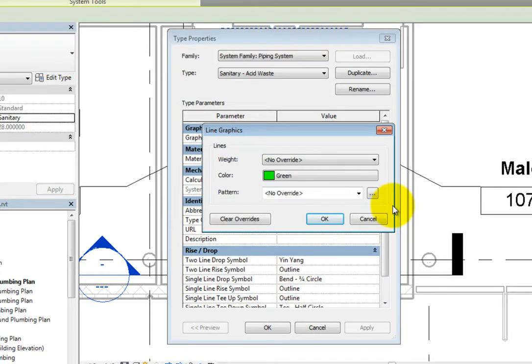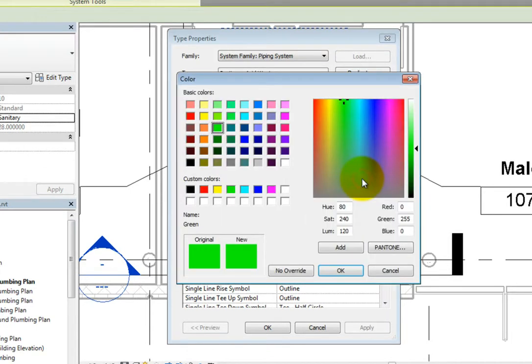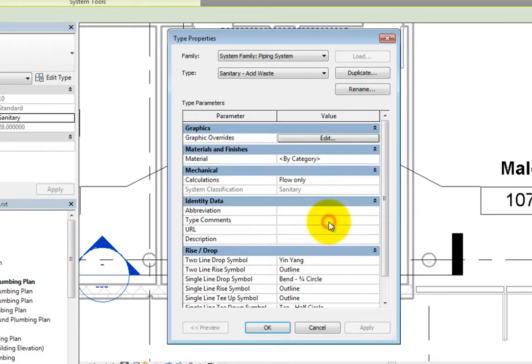I'll click the color swatch to open the color dialog. I'll choose orange and then click OK. Then I'll click OK to close the Line Graphics dialog. Next, you could select a material, but I will leave it set to by category and create a new pipe type for pipes in this type of system.